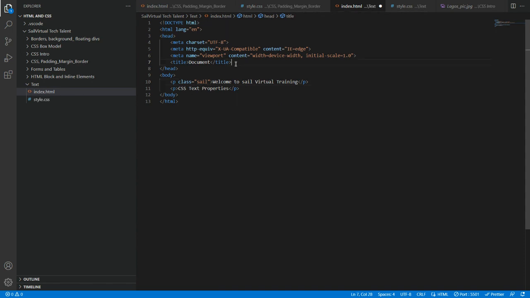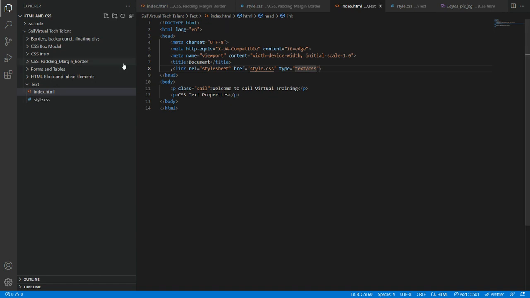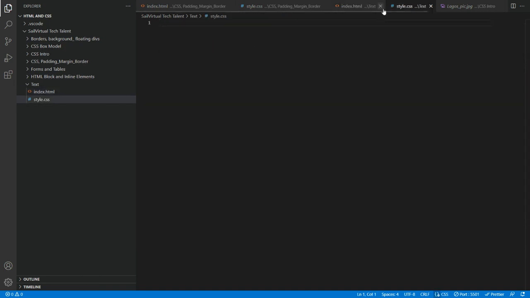Okay, we need to link our CSS to this. This style.css. So we'll actually be referencing this paragraph tag with the class name. Back to our CSS, we have dot sale, then the curly braces, and then we can have our property and value for the CSS style.